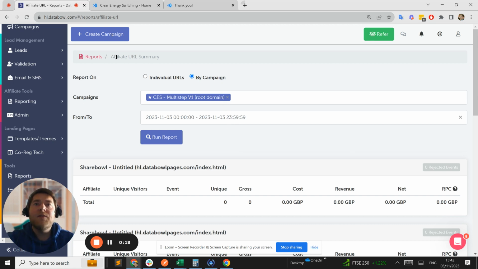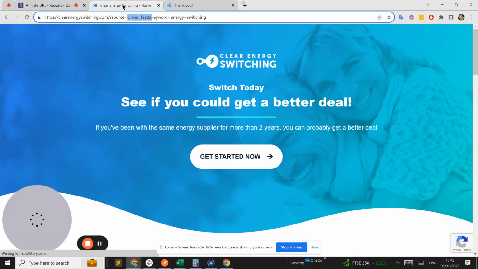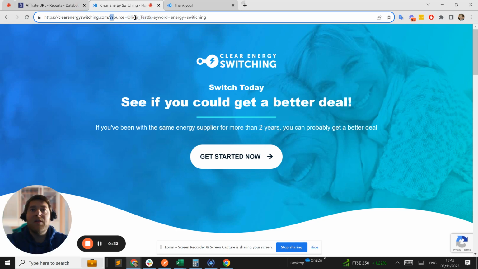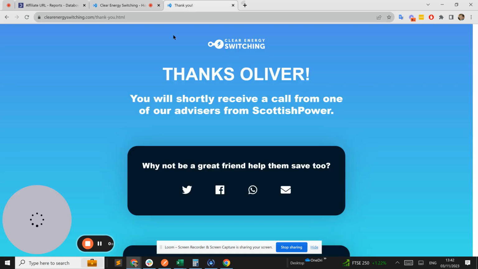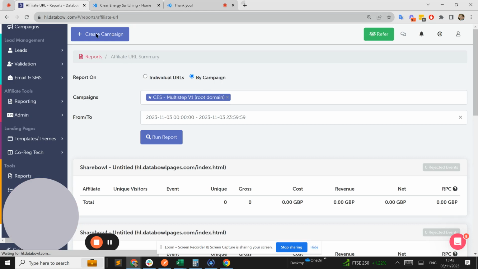performing. So if you go ahead in the report section and pick an affiliate URL summary report, and in this case I picked a campaign that we've got running here, what I've gone ahead and done is I visited the page. And when I started this process, I added the query parameter here, source equals Oliver test, and the keyword energy switching. And I submitted this record on the thank you page.